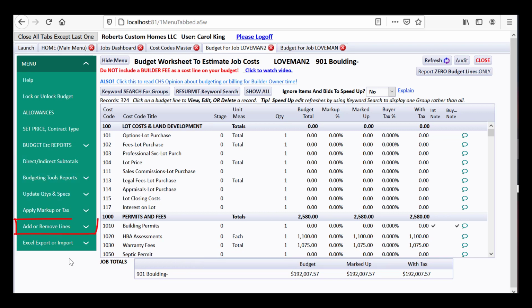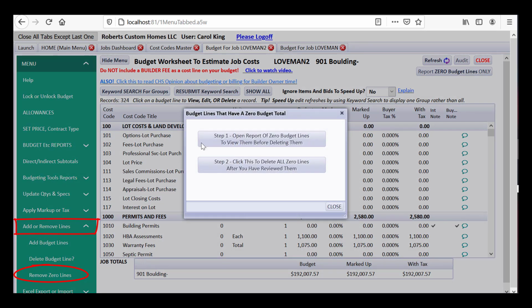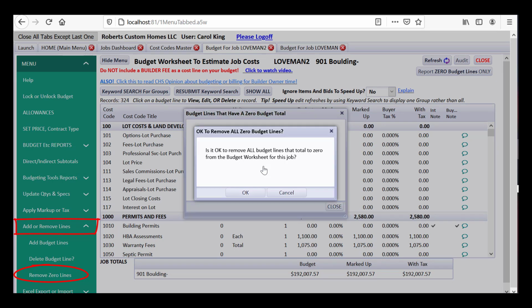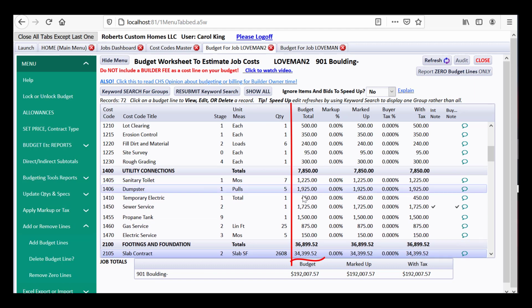Now, the tool that I'd like to show you is a tool to get rid of all these zero lines in one fell swoop. So over here under Add or Remove Lines, it says Remove Zero Lines. I could open that report again of zero lines first, or I could just click this to delete all the zero lines and say OK. Now you'll notice that every line has an amount in it, and we don't have all those zero lines junking things up. Just wanted to point that out.